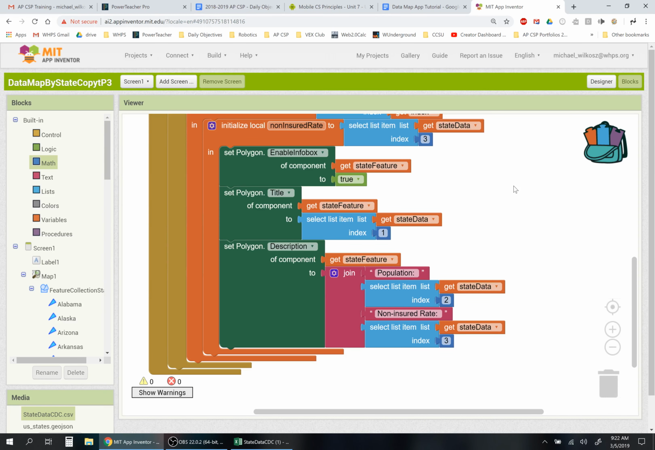However, on the data set, there are some areas that don't have it. DC doesn't have information for insured rate. Puerto Rico doesn't have information for insured rate. So if it goes through a loop and I try and set this data to item 3 and there's nothing there, it'll set the variable to be an empty variable. So the first thing that I have to do is a check towards the end of this. We'll do the colors in a second.